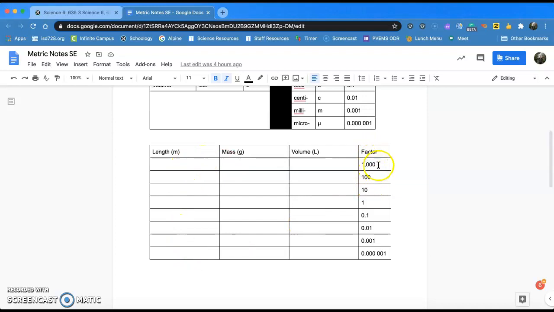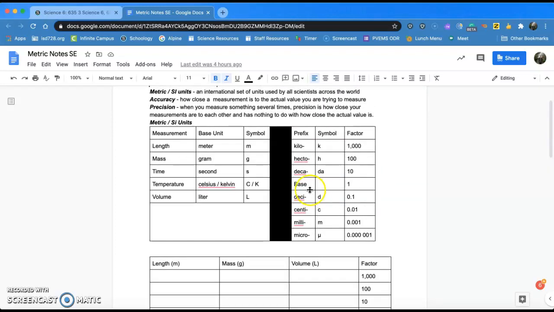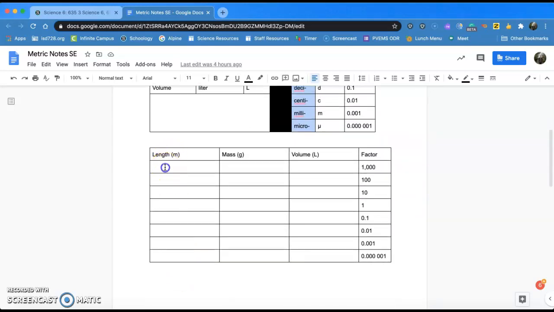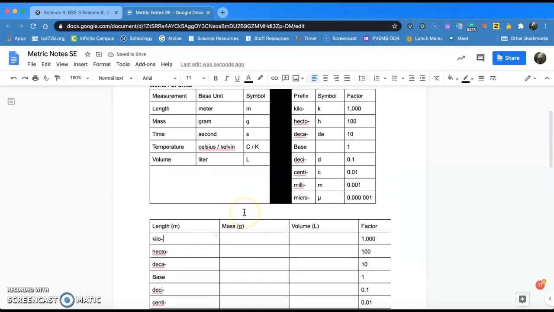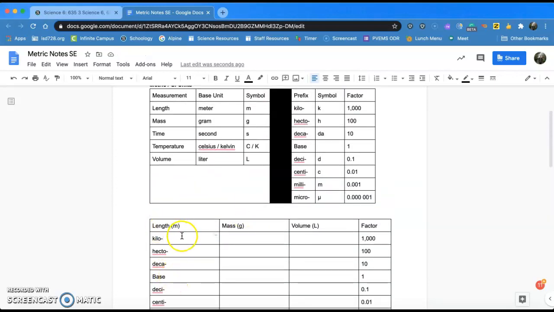You see the factors over here. We're going to start with our center one here. If you watch me, and you can do this too, I'm going to grab all of these prefixes because they're all going to be the same. I'm going to press Control C to copy them. Then I'm going to come down here, highlight all my boxes, and hit Control V to paste, and it pops them all in, which is awesome. So we are working with the base unit here for length. The base unit, the one that they use the most in the metric system, is going to be the meter. So instead of base, I'm going to say meter.